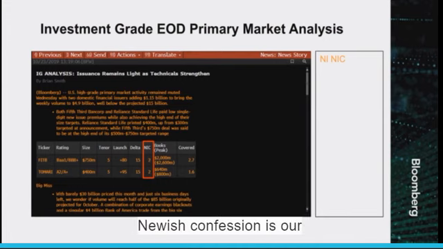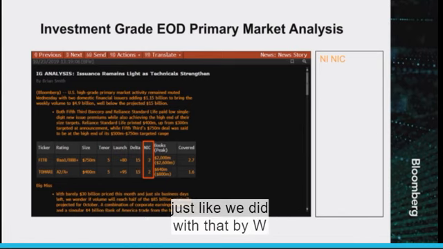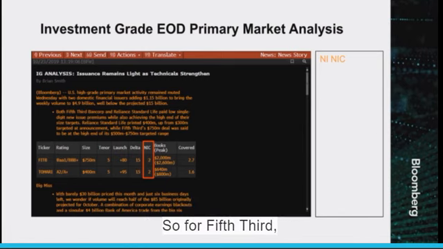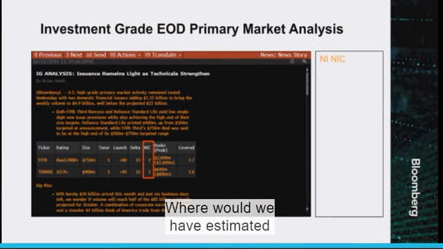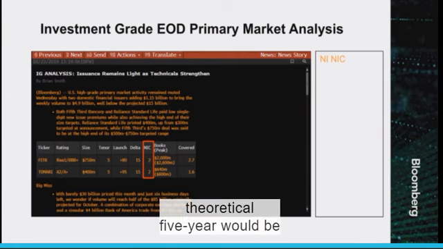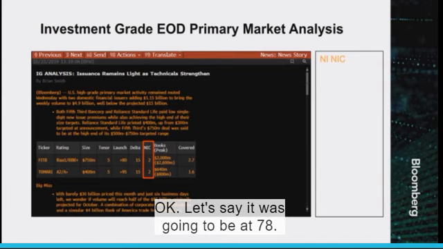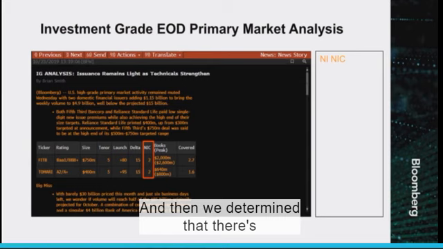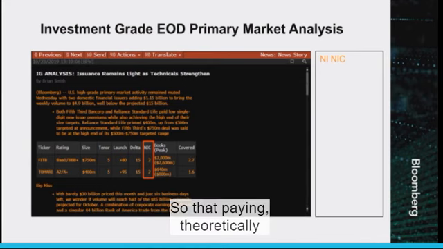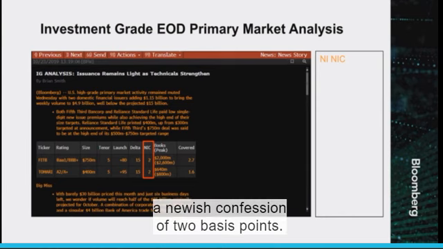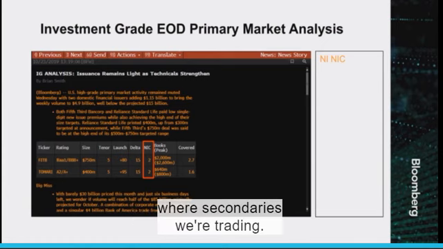New issue concession is our team will look and say, just like we did with FIW, where were secondaries? So for Fifth Third, which is FITB, they did a 5-year. Based upon secondaries, where would we have estimated a 5-year bond would have priced, or a secondary 5-year, theoretical 5-year would be? Okay, let's say it was going to be at 78. And then we determined that this deal priced or launched at 80. So that's saying, theoretically, this deal came with a new issue concession of 2 basis points. So the new issue cost the issuer 2 basis points more than where secondaries were trading.